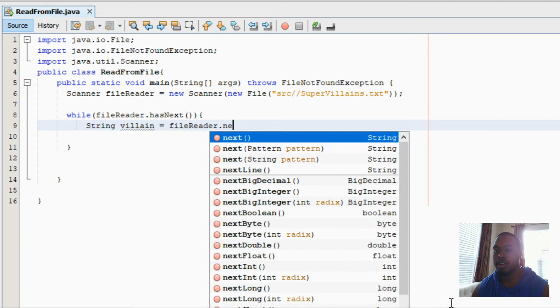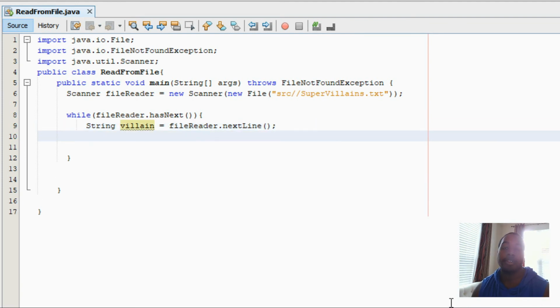dot nextLine. So next we need to print out each line of text, and how we're going to do that, we're just simply going to use a System.out.println statement, or for me I'm going to use print, and then we're going to say villain plus a space and comma.